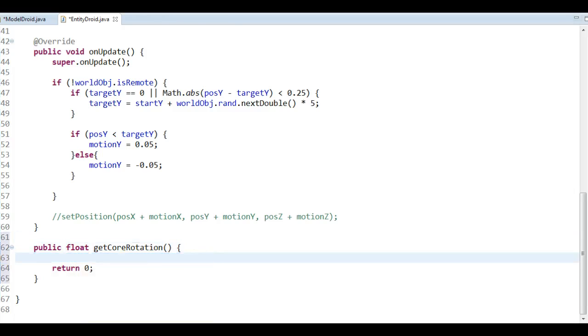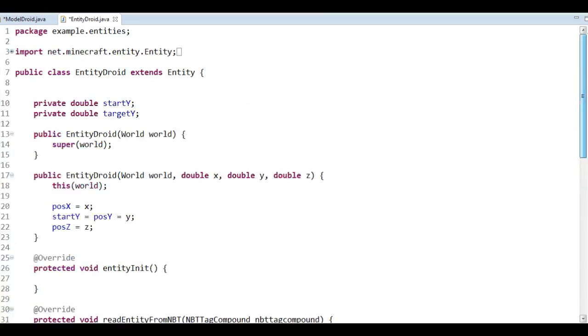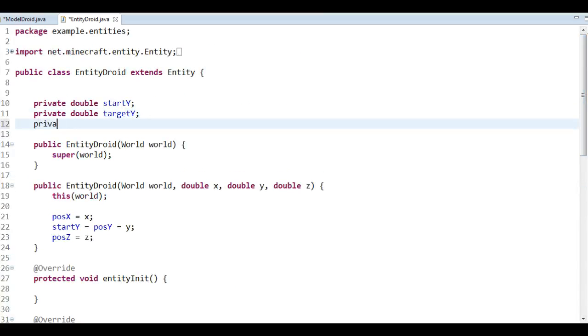Okay, so we want to return this here. So what should we return? Well, I'm just going to return core rotation like that. So that's obviously going to be a field, so I'm adding it here. So observe now that I'm in the entity. So the entity is going to control its rotation. That seems to make sense.